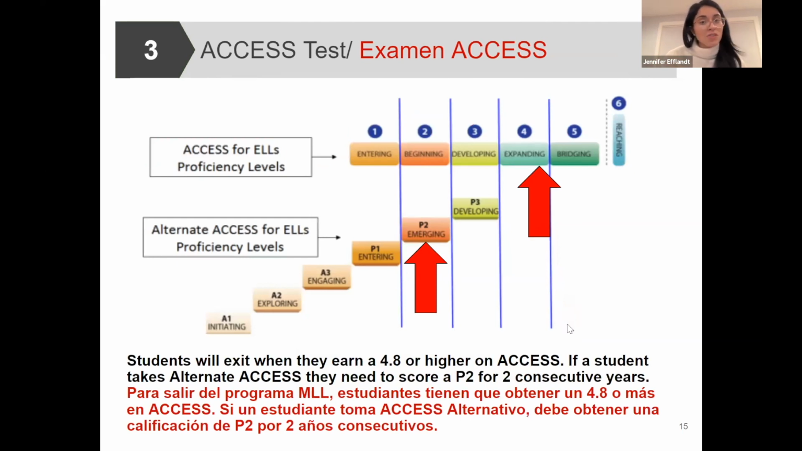Our goal for all students when they take access, again, the scores will be between a 1 all the way to a 6. Our goal is that they get a 4.8. If they earn a 4.8 on access, that means that they are no longer needing this extra help at school and extra support with their English language development.